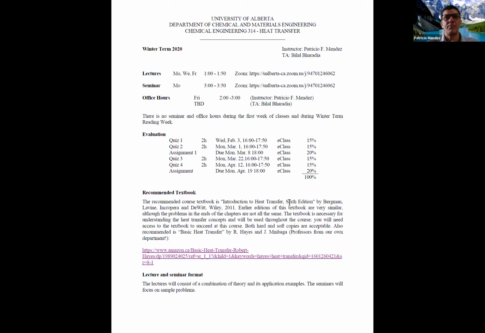You can get the book in paper form. I have it and I love it. You can get it digital, and that's perfectly fine. And you can shop for it online and find it. There's another book that might be convenient. That is a book that a professor in our own department, Professor Robert Hayes, has written, and here you have a link. So that's a good thing.